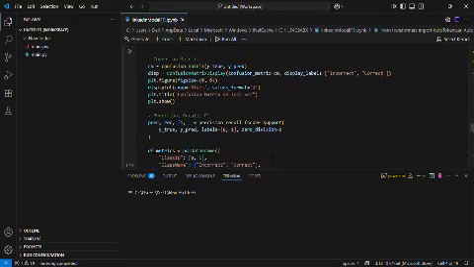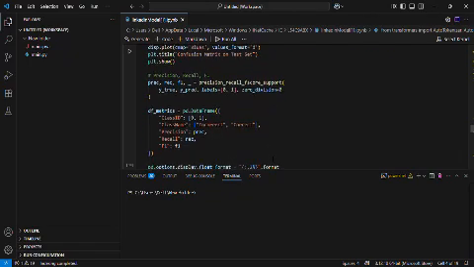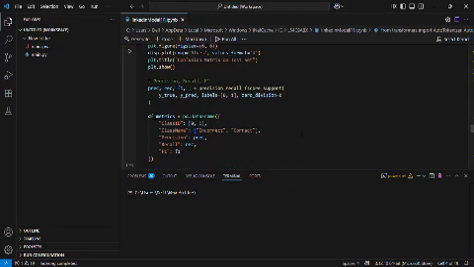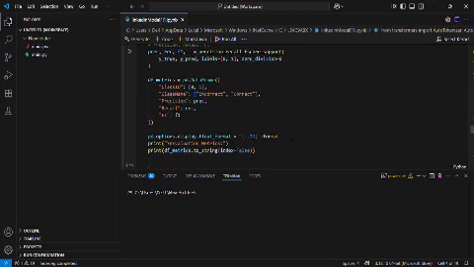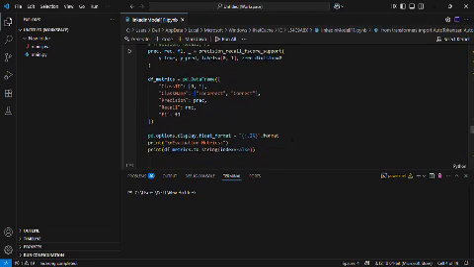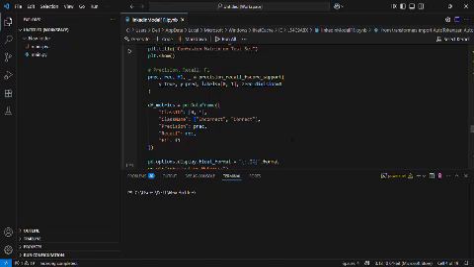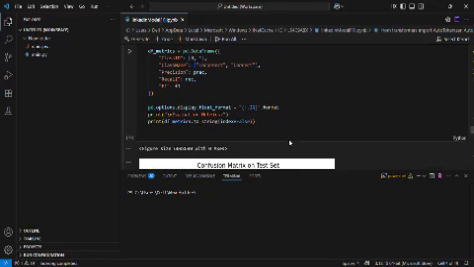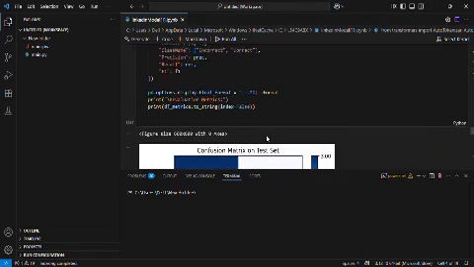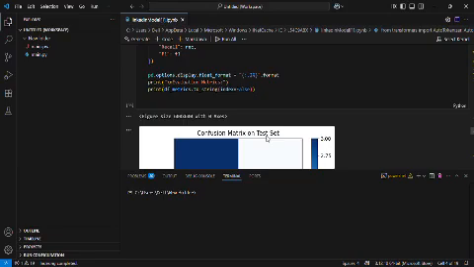After this, in the 9th step, saving the fine-tuned model. After training completed, I saved my fine-tuned model and tokenizer to a directory called fine-tuned model. This way, I can reuse the model later without retraining.